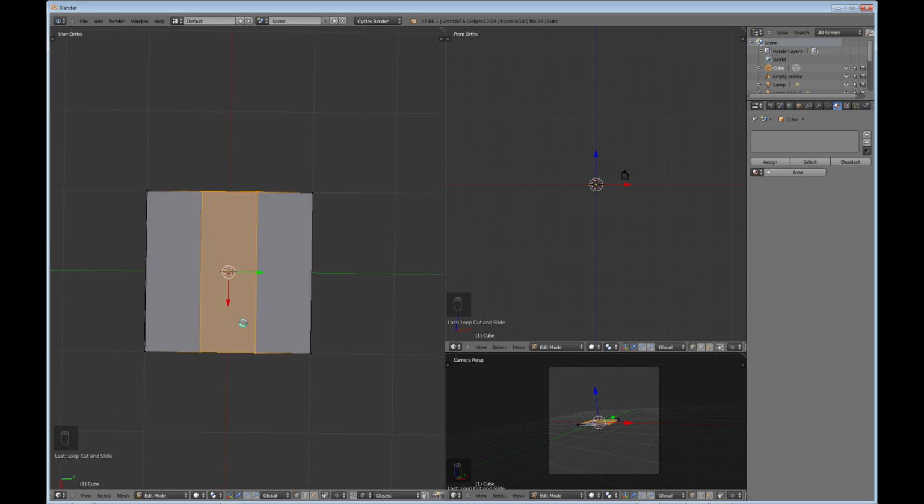And then I'm going to scale them along the y-axis, so S, Y, and just move the mouse over. And what I'm doing is I'm creating what's going to be the 4 corners, which are going to be the legs. So I'm really looking at this width here.